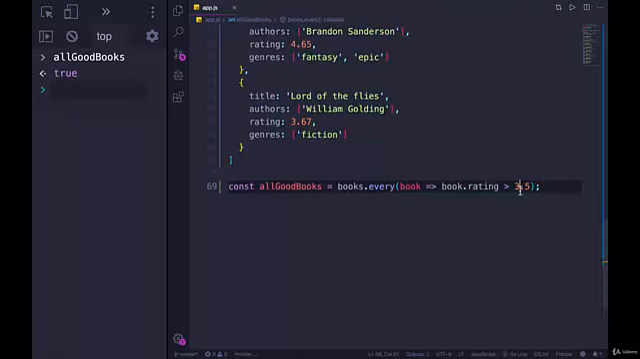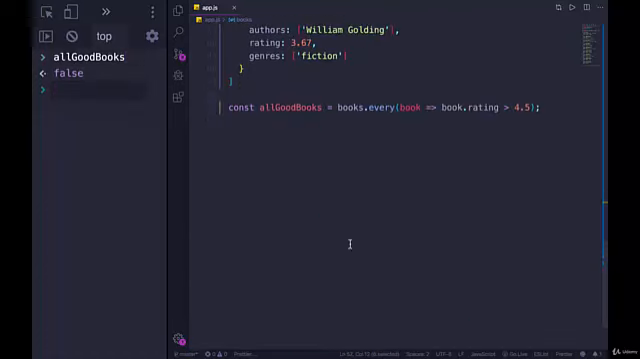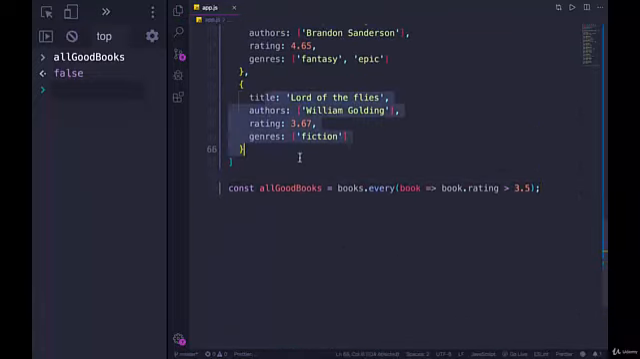If I instead did 4.5 and higher, that's false because we have plenty of books that are not 4.5 or higher. So let's go back to 3.5. I think all of these books are good. I would feel bad saying that one of them is not good. Some of these older books, Lord of the Flies, people always rate them lower.